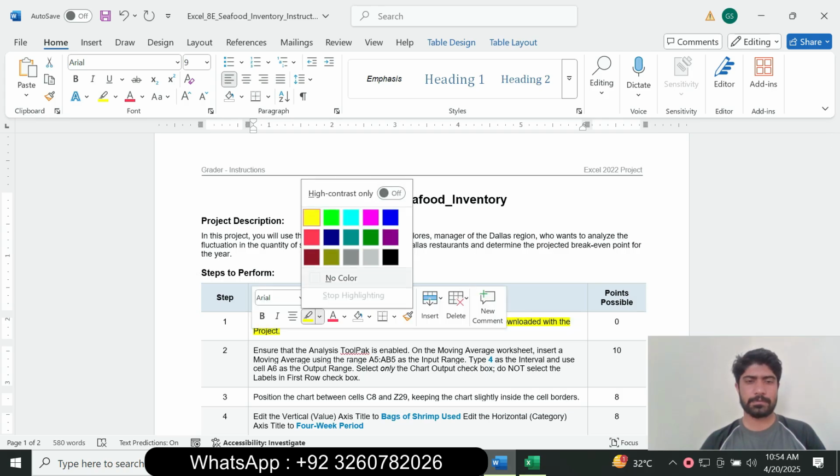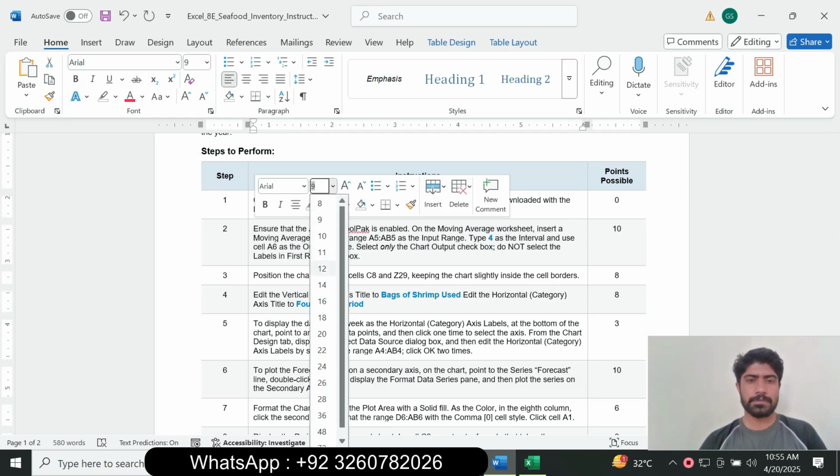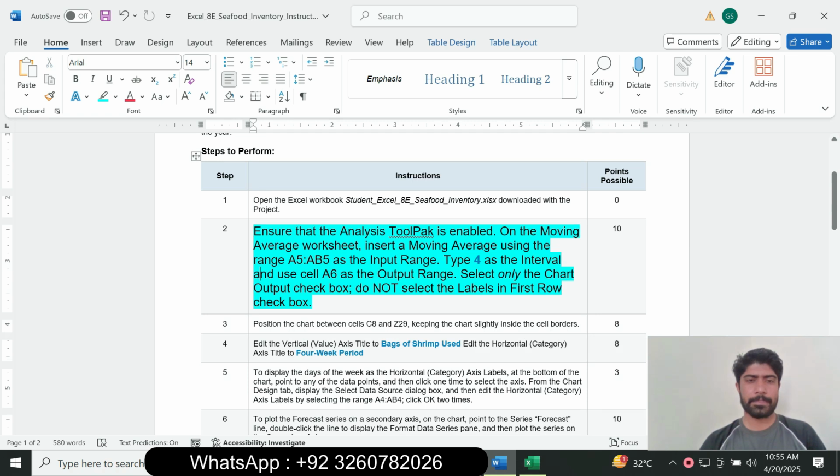Move to question number 2. Question number 2 is: ensure that the Analysis ToolPak is enabled on the moving average worksheet. Insert the moving average using the range F5 to AB5 as the input range, type 4 as the interval, and use cell A6 as the output range. Select only the chart output checkbox. Do not select the labels in first row checkbox.